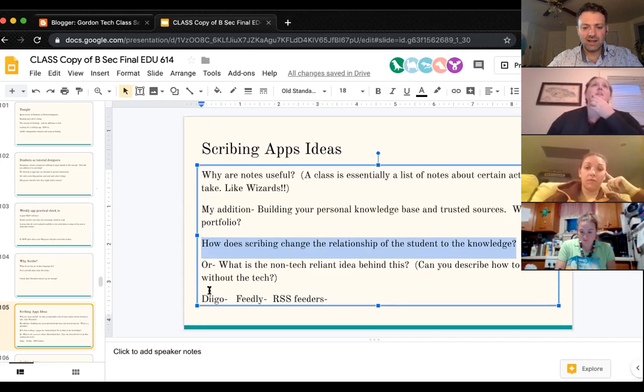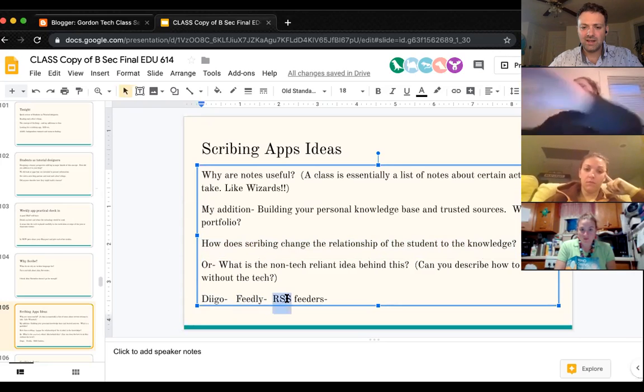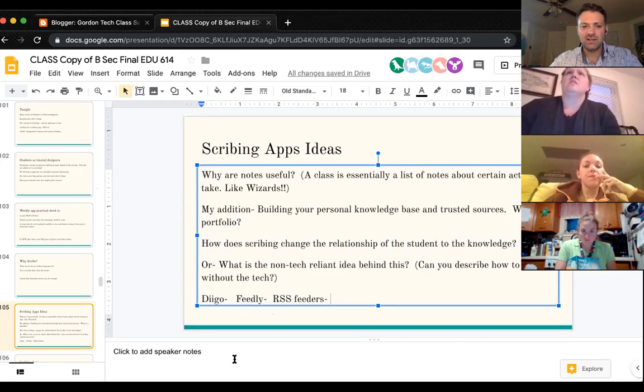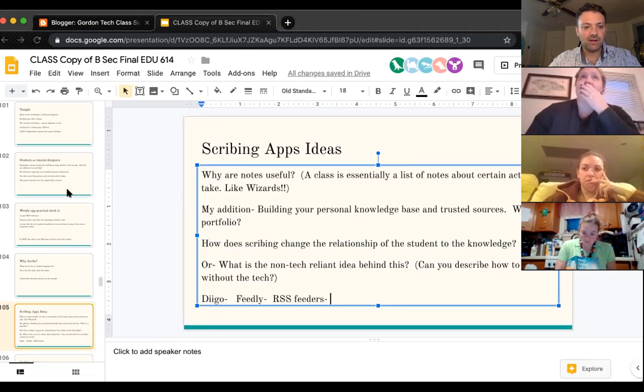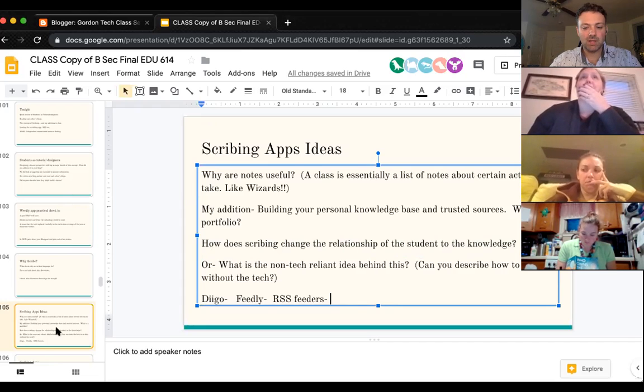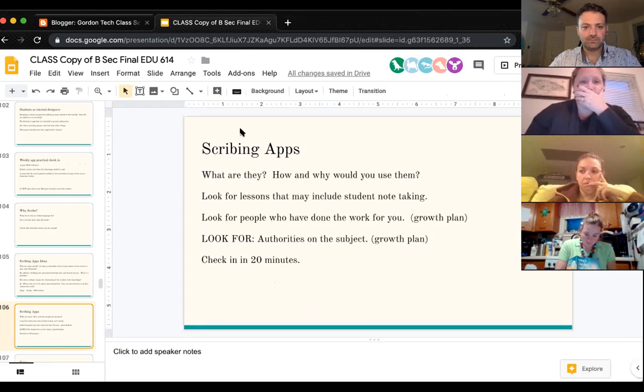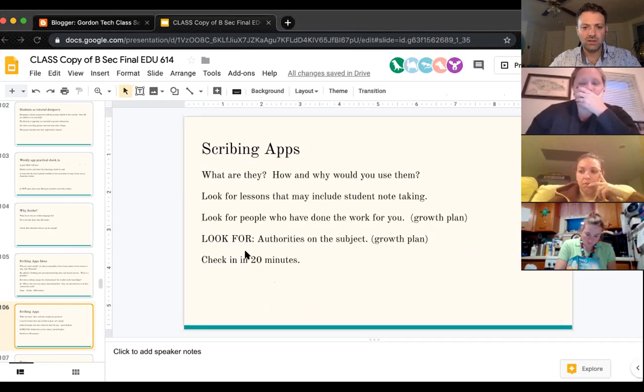So some of the ideas behind this are Diigo, Feedly, RSS feeders, and I'm just going to share with you a few ideas of what other people have done, and encourage you that when you're doing your weekly app practical for this, to go back and look at what other people have done in their blogs. All right, so let's just take a look.